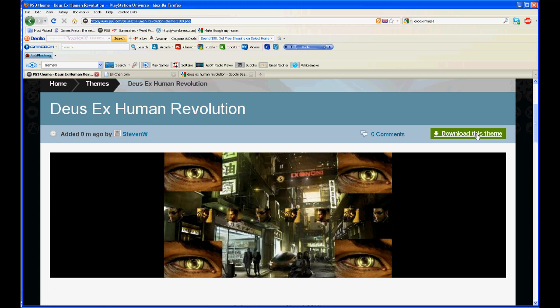Within the browser, you then click download this theme. It will place itself in the theme folder on your PlayStation 3. You head over there, click apply, and your XMB is totally transformed. Happy creating, guys. Hope to see some good stuff from you.